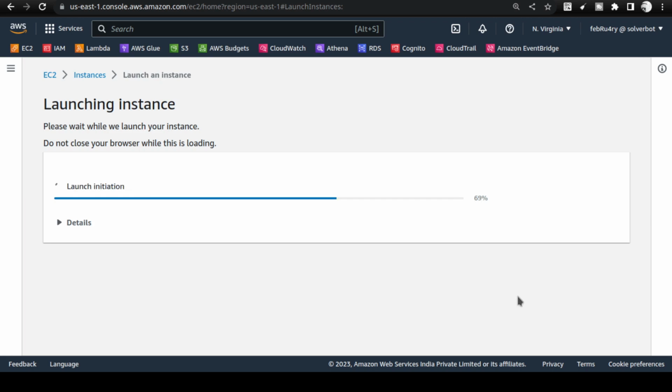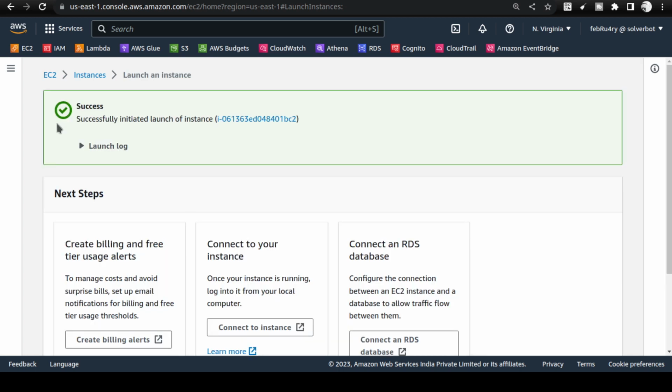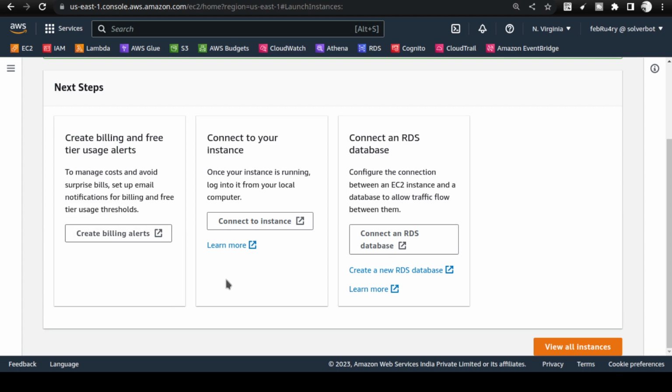So it will take a couple of minutes. It will do certain setups, and then it will say the launch is successful. And then here what we are going to do is we are going to say connect to instance. Click on connect to instance. It will open a new window.